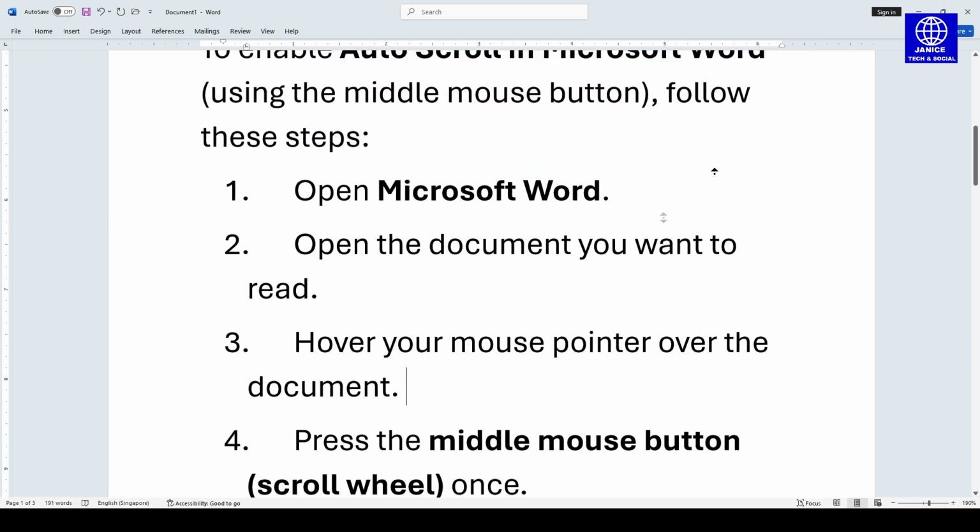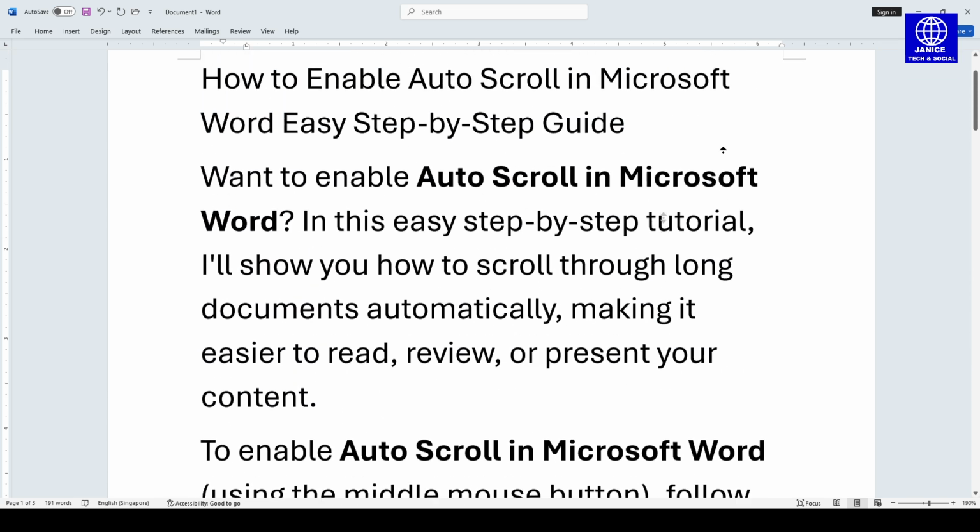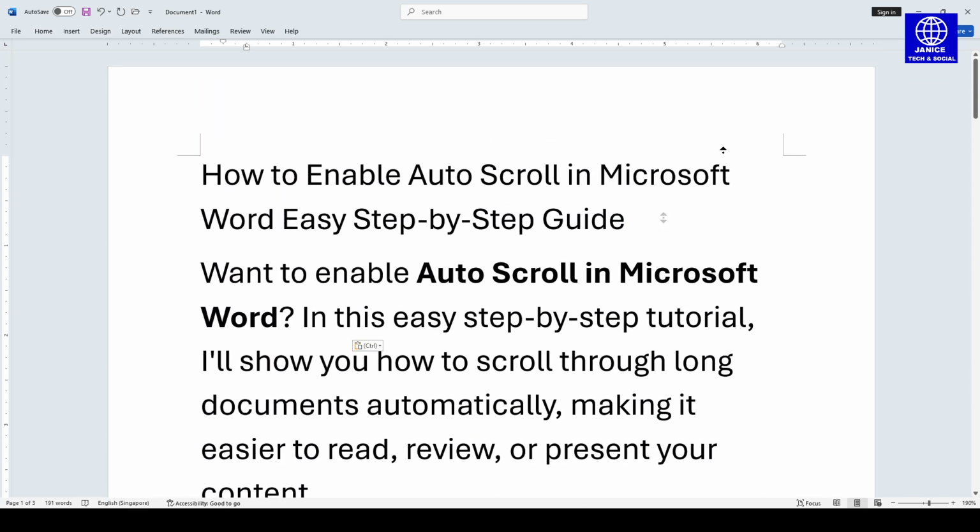Fast. That's how to enable the auto scroll in Windows Microsoft Word completely for free. You don't have to pay for a teleprompter, not teleporter, teleprompter software apps to do this auto scrolling. So now you can do it for your YouTube video recording.